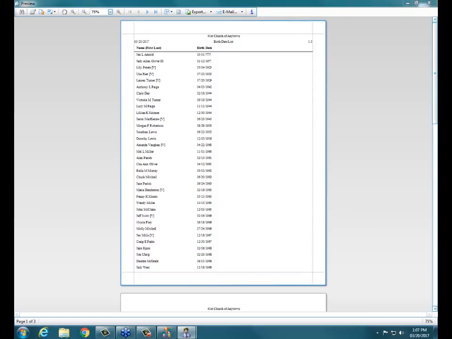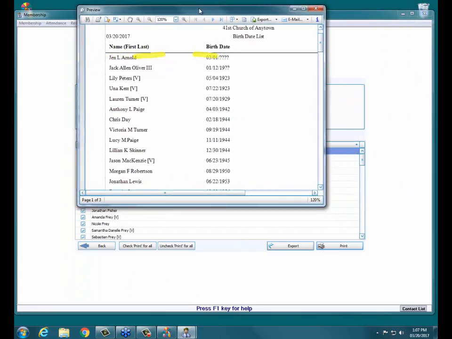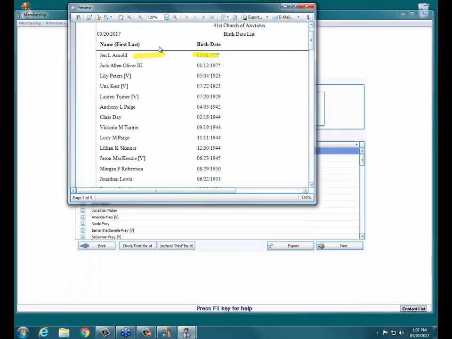If you look at the very first person in the list, this Jen Arnold, that is a person who shows up on the list. Let me zoom in here. You can see she doesn't have a year put in on her birth date, but she still had other dates filled in. So because we told the system to include everybody who has something filled in in the birth date field, she showed up. And the same with Jack Oliver right below there.